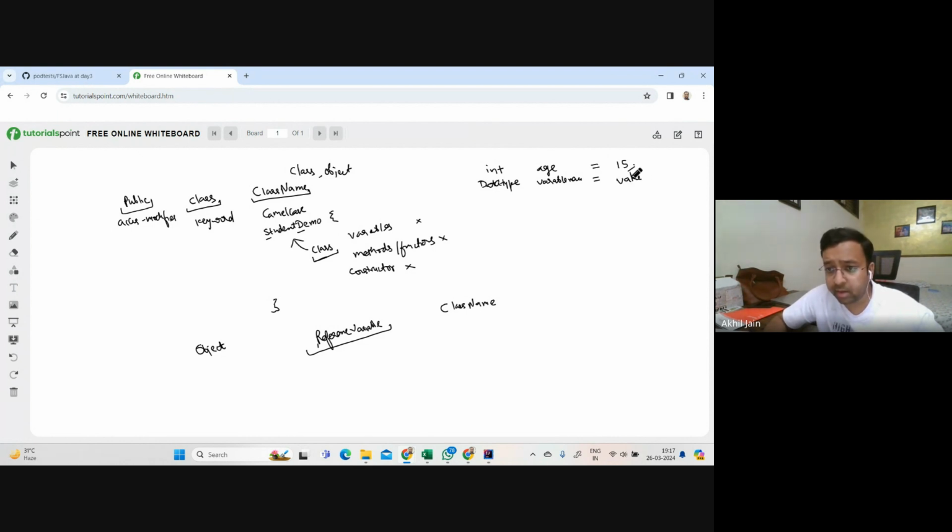In case of creating an object, see the syntax here. You will use a class name. So what is the class name here? Let's say StudentDemo. So I will use StudentDemo. This is the class name. After this, we will provide a variable name. The exact term is reference variable. This is what is termed as a reference variable. So StudentDemo, let's say I say S1 here. Then you provide an equal to sign. See, compare this to the earlier syntax.